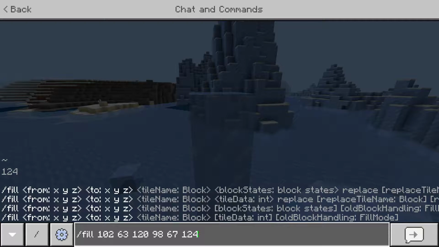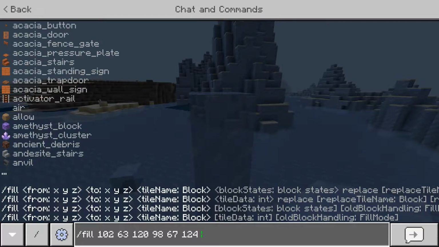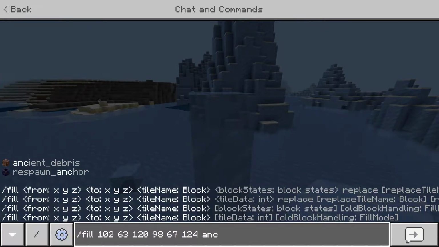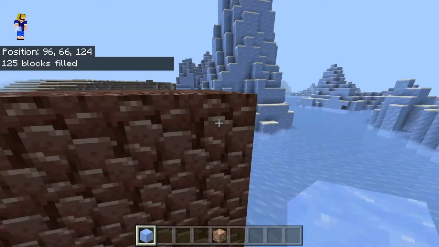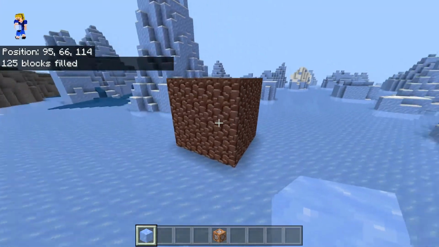This can be any two corners as long as they are, of course, completely opposite of each other. And then we just have to specify the block we want to put in here. So let's say we want ancient debris, like this. We can just press enter and it will fill it in with ancient debris just like that.